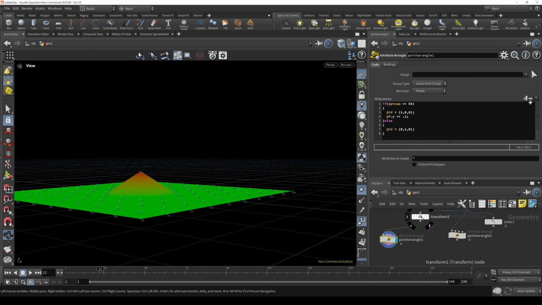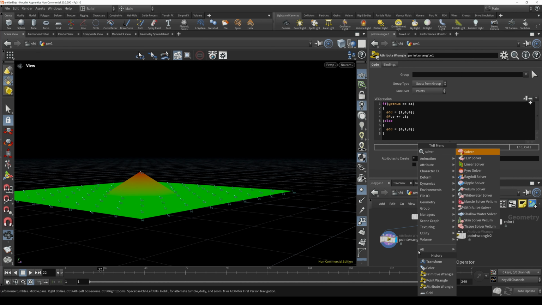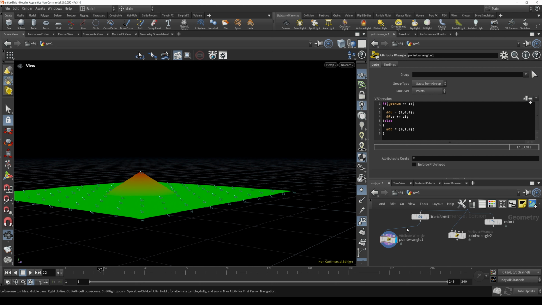I'm not going to go into that now, that's more advanced. We'll cover that maybe later on. I'll give you a hint though, if you go here and hit tab solver, this is the node you use. I'm not going to show you that now though, we'll check that out later. This is just to try to give you a general understanding of how and why wrangles do what they do.